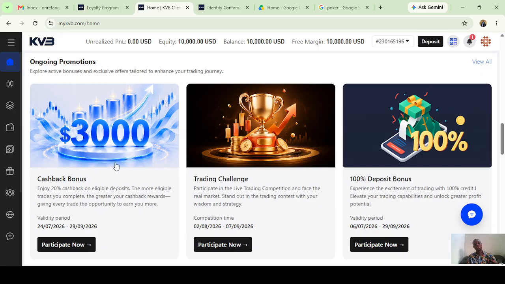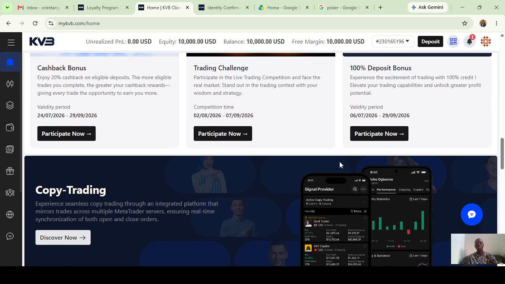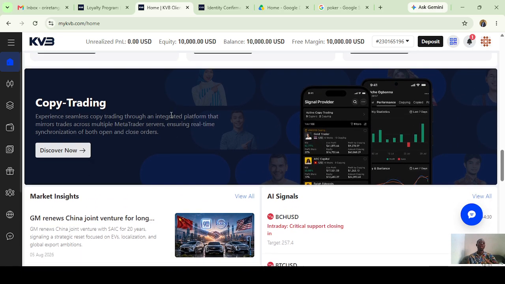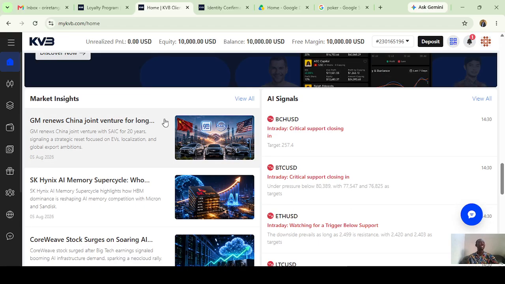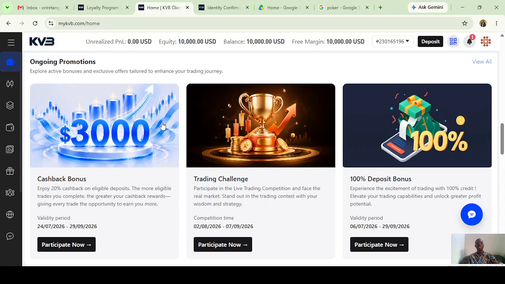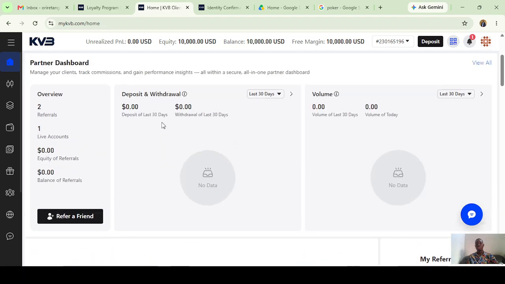Now there are so many offers you get with KVB, like the cashback bonus, which means for every deposit you make within a stipulated time period, you get 20% cashback. There's a trading challenge, a 100% deposit bonus, right? Copy trading also is available. All this we are going to go through, taking our time, to see how you can easily get registered and start trading.